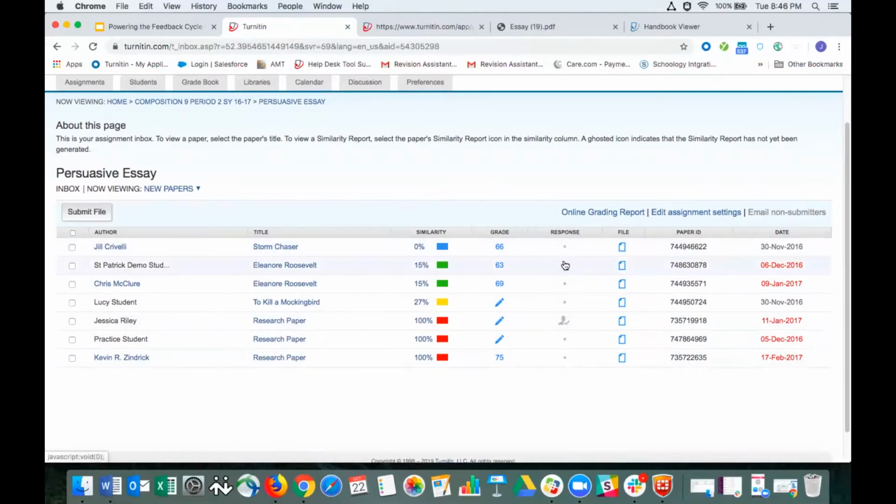These little dots here tell us that the students have not yet viewed the feedback. It even says the student has not yet viewed. But this little person down here with the check mark shows us that this student has in fact viewed the feedback and the grading we provided to them.